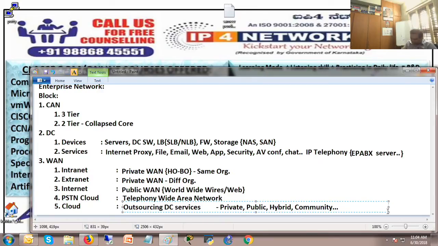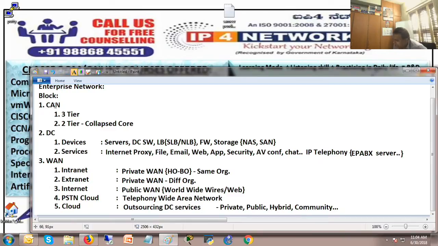Clear on this? Okay. Now I'm going to teach you first how to design a campus area network. Then I'll go to data center. Last, we'll do WAN. All three we will do. Okay?